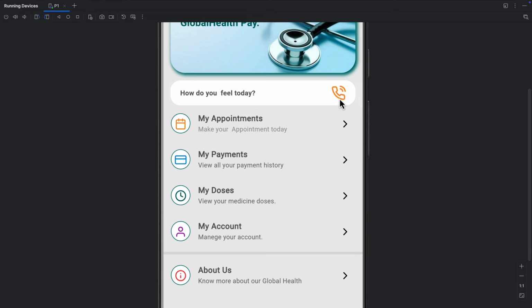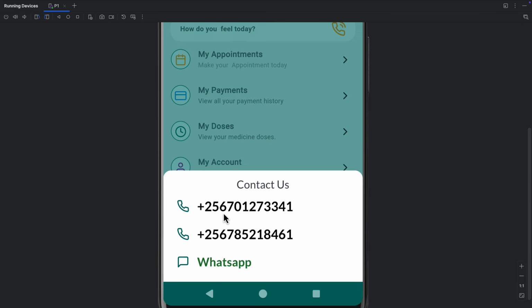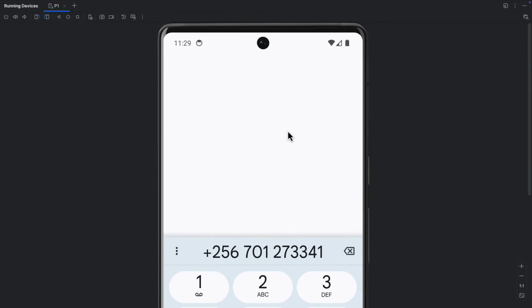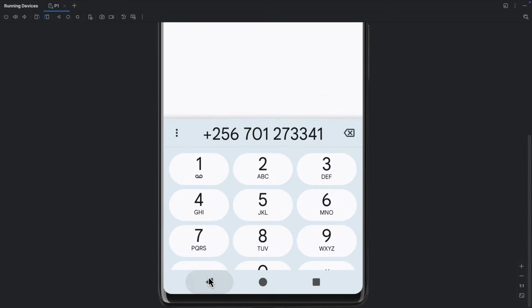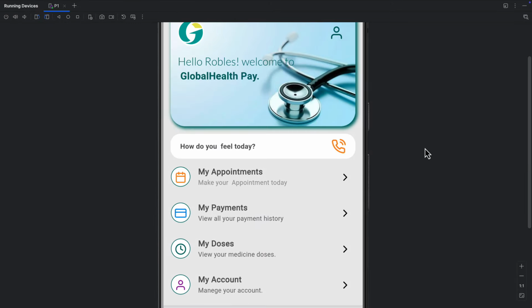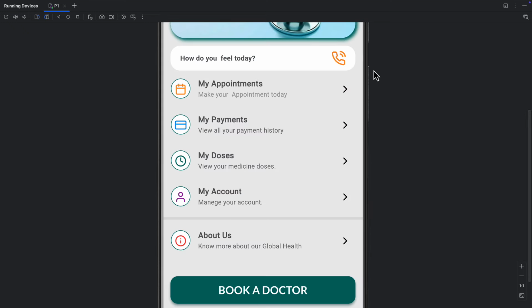So they can call us by just simply clicking here, and then they call us either using this phone number, or using WhatsApp. If you click on this phone number, it will launch the dialer where you can call us, or they can click on WhatsApp to launch WhatsApp. So that is when they click on this, how do you feel today? When you click on how do you feel today, we give you our contact. Maybe you're not feeling good, you can contact us using one of these, or using our WhatsApp. So that is this button of how do you feel today.